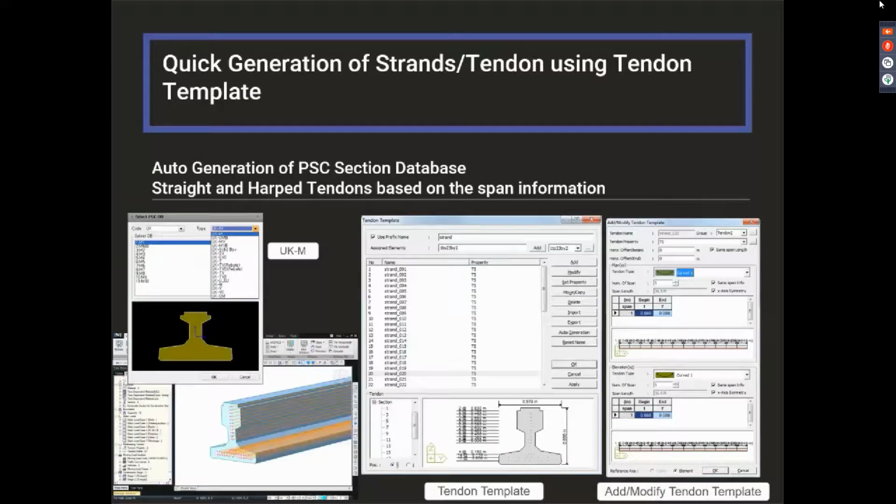Aside from it, we have quick generation of strands or tendons using our tendon template. Depending on the section database that you are using, we already have some auto generation functions for it. For some, you can just use our other features for adding tendons, such as the modification of tendon and the tendon template. Also, you can import from the DXF to MIDAS Civil for your tendons.